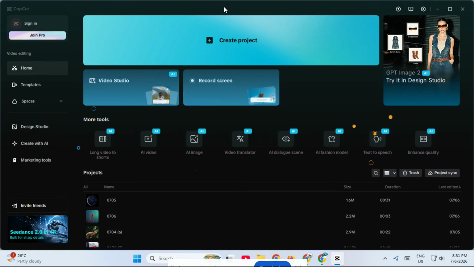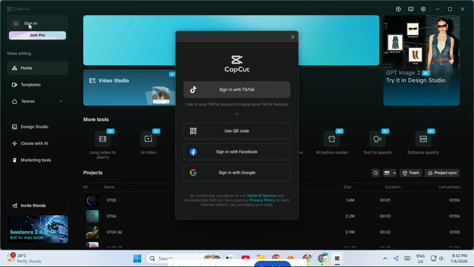Let's go ahead and get started. First, open CapCut on your PC. You can do this from your desktop shortcut, your start menu, or wherever you normally launch the app. Once CapCut opens, look for the login button. This is the first step to reconnecting your account and starting the reactivation process.